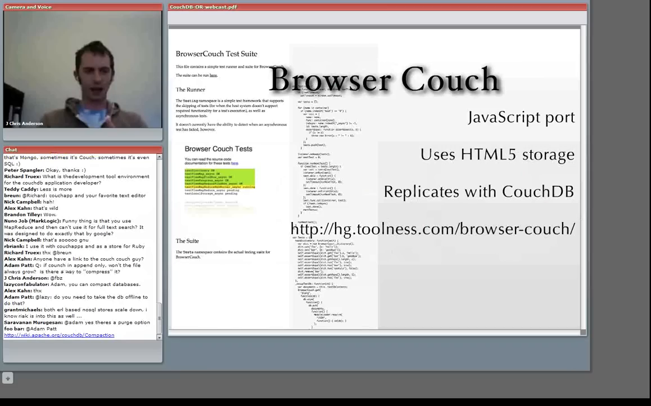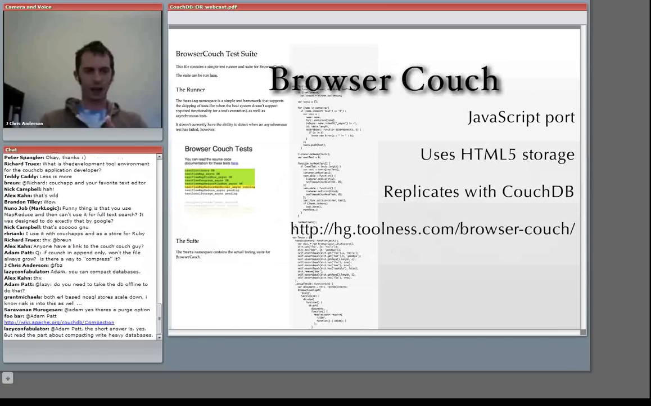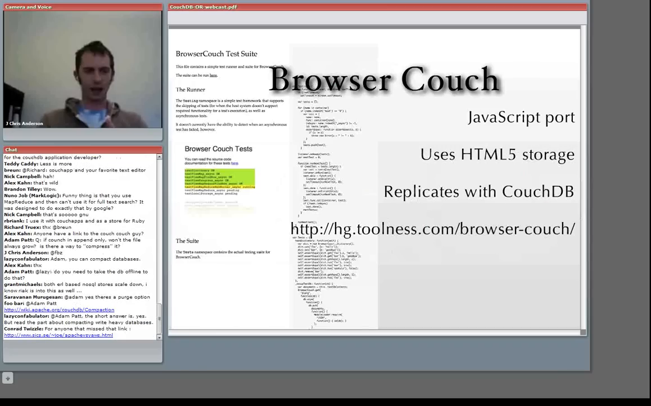So Browser Couch. This is a project to get CouchDB running against the HTML5 storage APIs and then replicate back up to a real CouchDB on a server somewhere. It's coming along pretty well. There's been some work on it lately. And once you have CouchDB running in JavaScript against HTML5, then it's on the iPhone. It's on all these places that are harder, at least politically, to get the Erlang VM and CouchDB running. So this is a fun project, and I've been watching it, and as people start hacking on it, I offer to help them understand how CouchDB works.